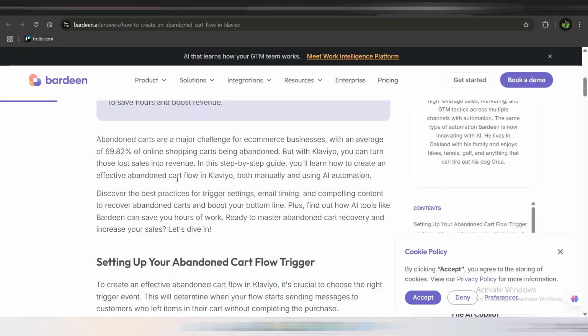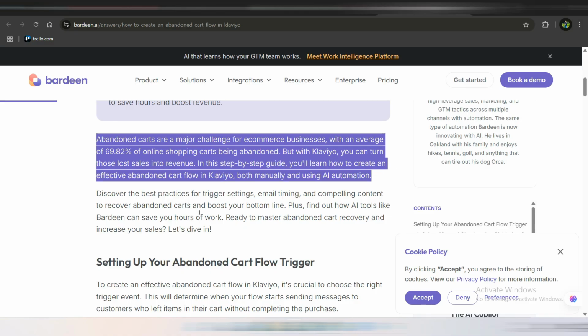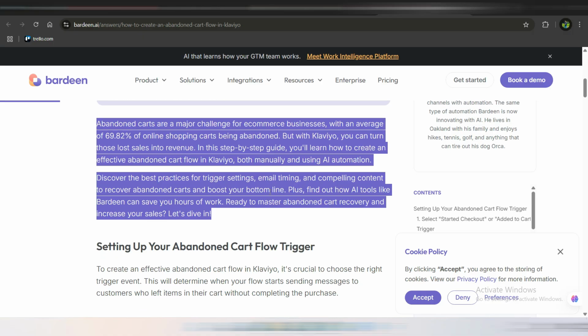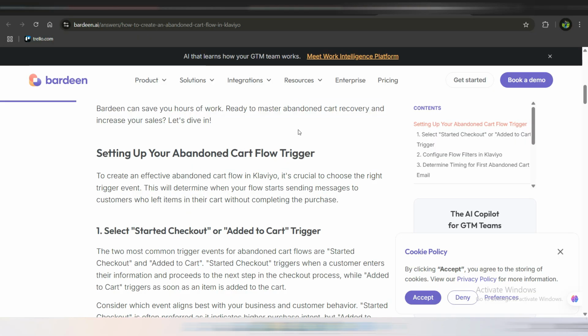So let's get started. Abandoned carts are a major challenge for e-commerce businesses, with nearly 70% of online carts left unfinished. With Klaviyo, you can turn these lost sales into revenue. This guide shows how to create an abandoned cart flow manually or using AI automation. Learn best practices for triggers, timing, and email content, plus how AI tools like Bardeen can save time and boost results. Setting up your abandoned cart flow trigger.